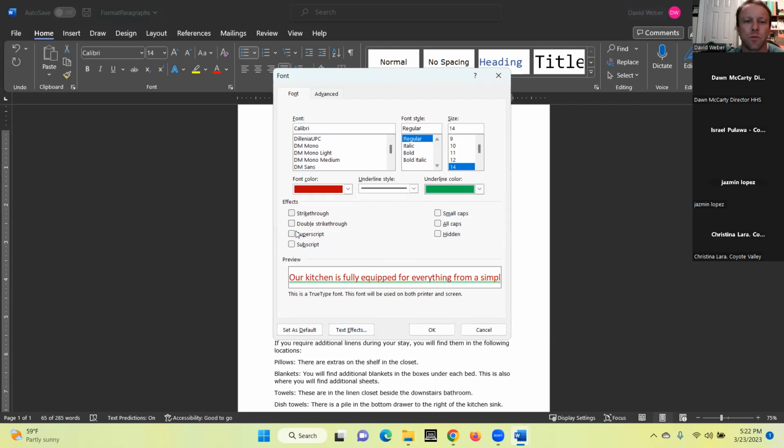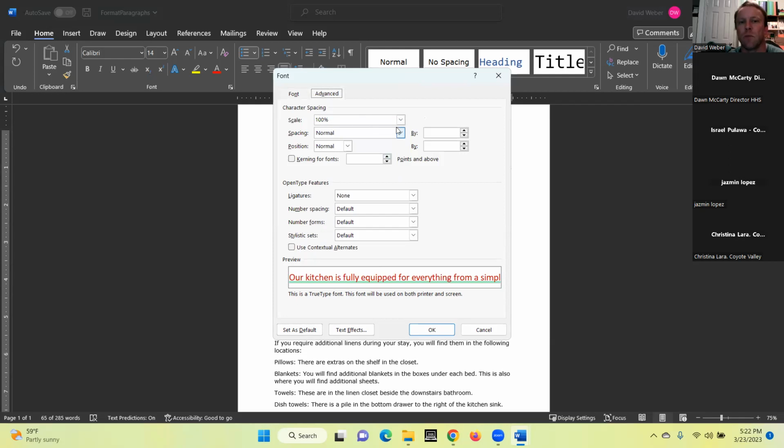You use strike through, double strike through, superscript, subscript, small caps, which is kind of neat. It converts it, the main capitalized letter is bigger, it's twice the size as anything else. And then everything else is all caps, but they're smaller. And then there's all caps and then hidden. Hidden really doesn't do too much. So that's this. Then you can go into your advanced settings.